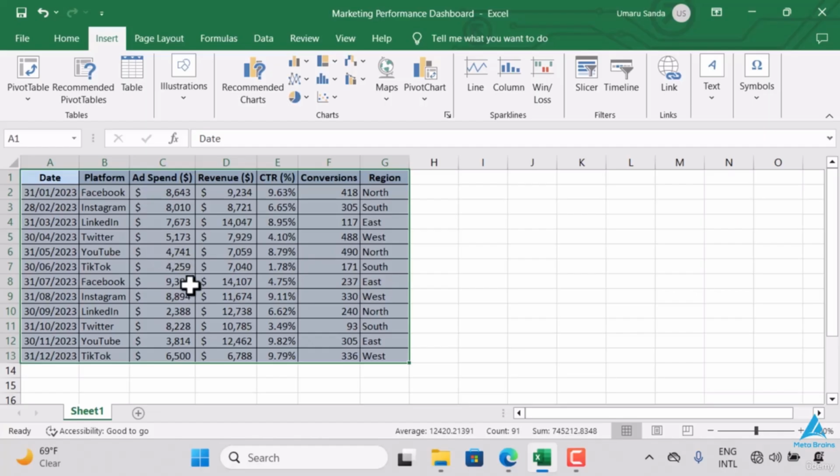Once the pivot table is created, you'll see the pivot table structure where you can select and organize your fields. Let's start by organizing the data by platform. Add platform to the rows section. You'll notice that platforms like Facebook or Instagram appear as row labels. Even if Facebook data appears multiple times in the dataset, the pivot table will summarize it for you.